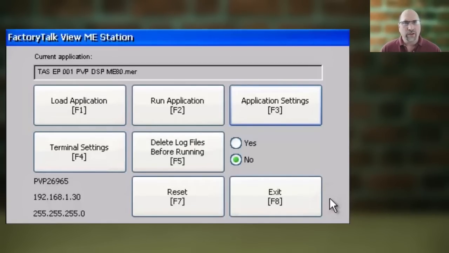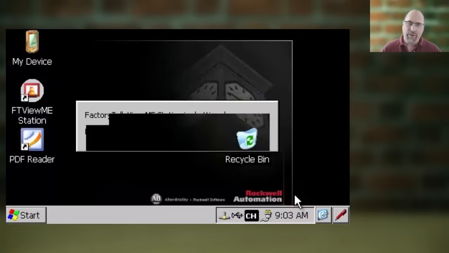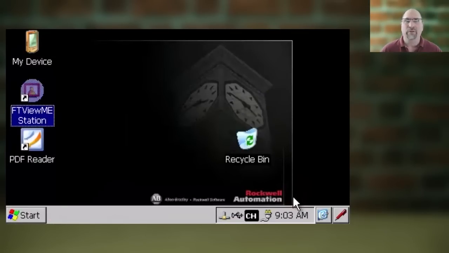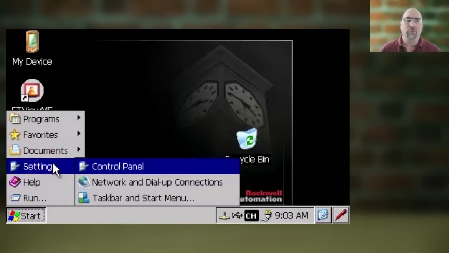Now, starting from the PanelView Plus 7's main configuration menu, you want to hit Exit. And then if there's a password required to get to the desktop, go ahead and enter that in. Now, once you're back to the Windows CE desktop, you want to go to Start, Settings, and then Control Panel.